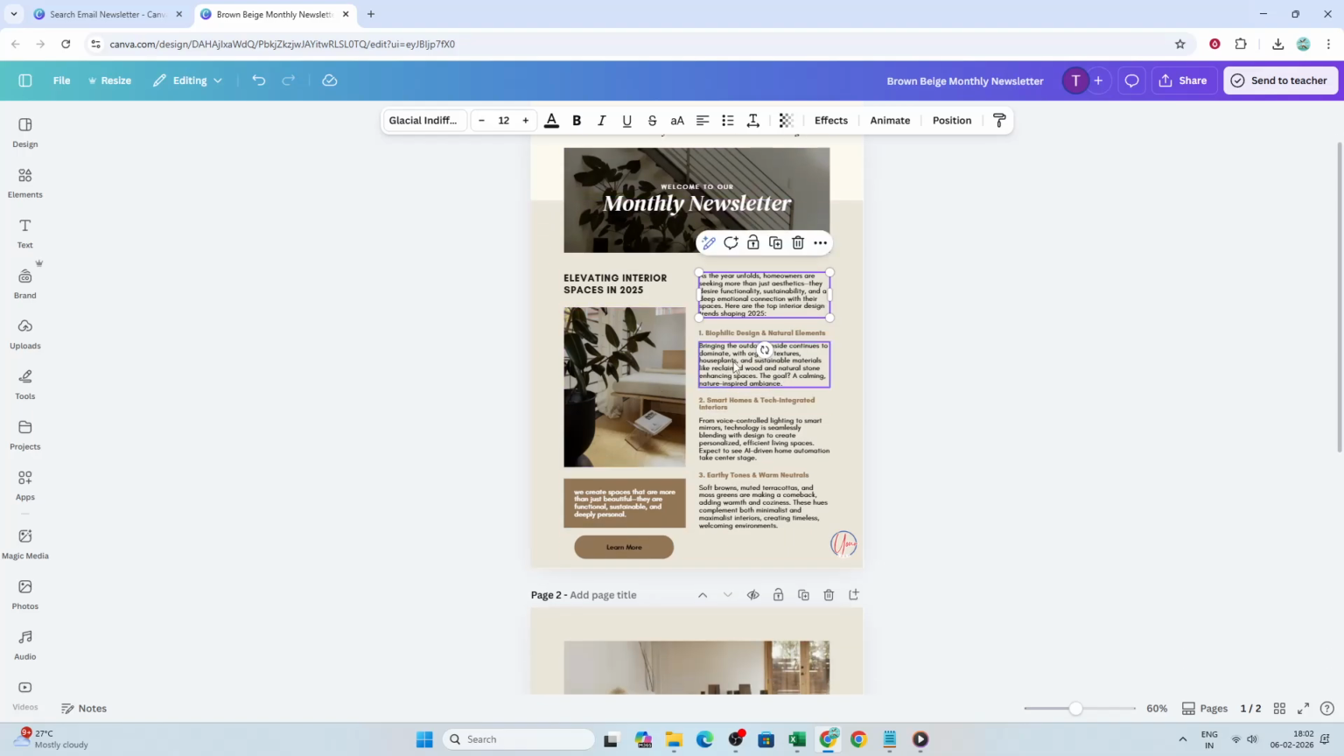Maintain accessible color contrast and legible font sizes so it's easy to read on both desktop and mobile. Canva's email templates typically follow standard email widths, so stay within that structure for reliable rendering.